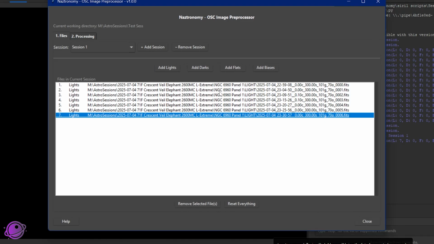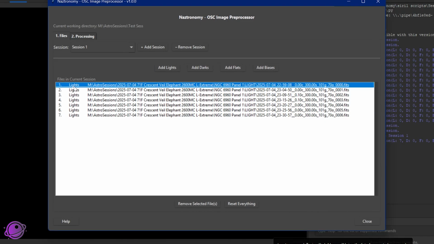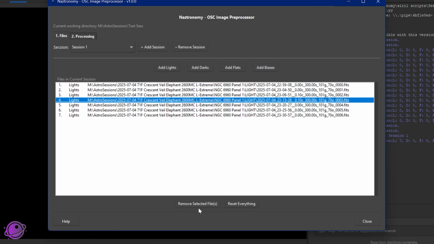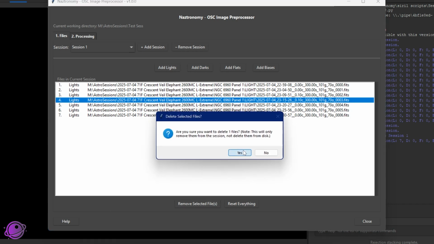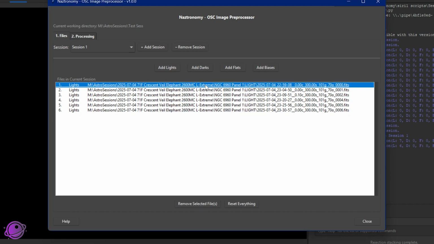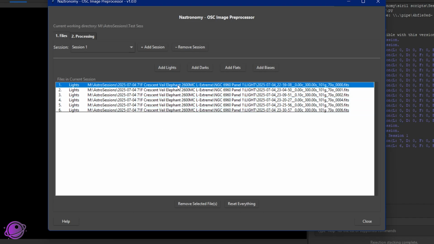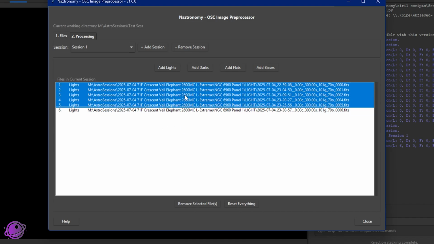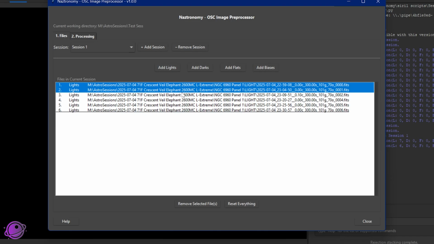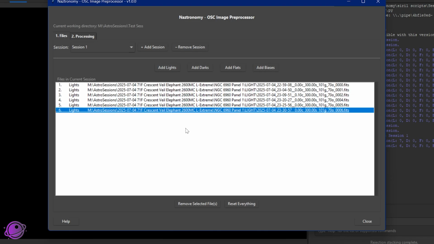And the display here only has the file number, the type of file, and the location of the file. If you think you made a mistake with adding a file, you can select a file and click on remove selected file, and it'll give you a warning. You can also select multiple by holding control and clicking some of these. You can also click and hold shift to select a range. You can also click and drag to select. So that's kind of intuitive, I think.